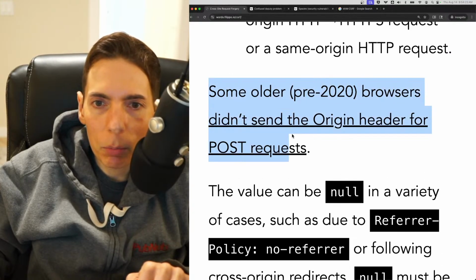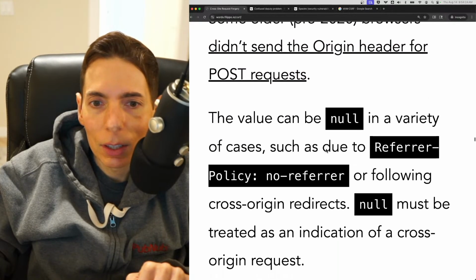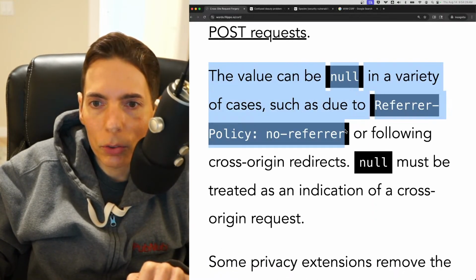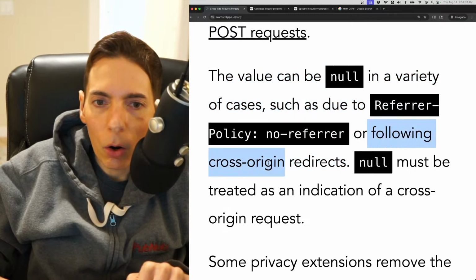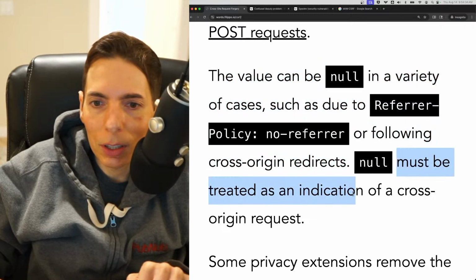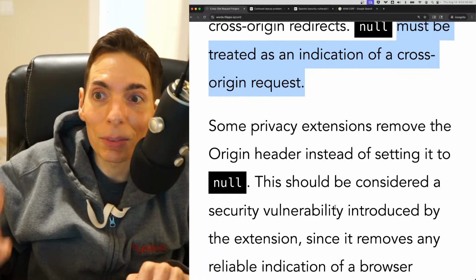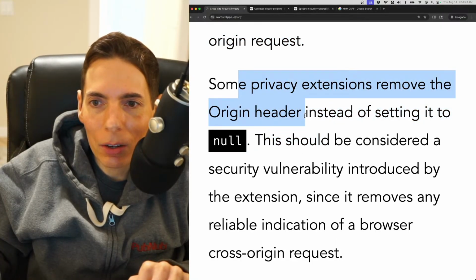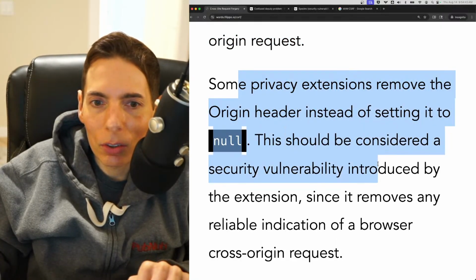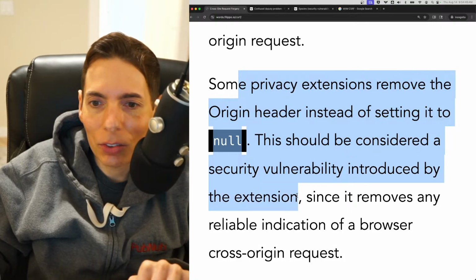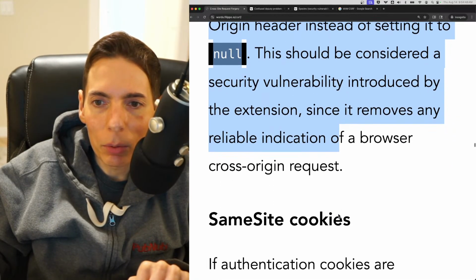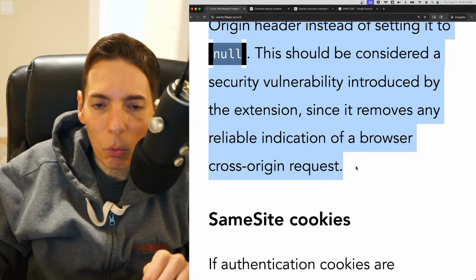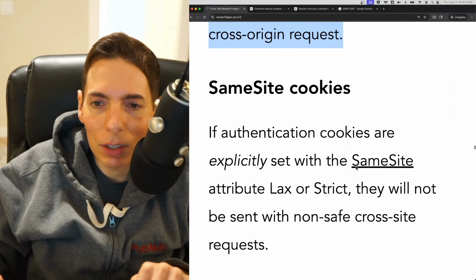Some older pre-2020 browsers don't send the origin header for post requests. Okay, so there's another reason. The value can be null in a variety of cases, such as due to the referrer policy, no referrer, or following cross-origin redirects. Null must be treated as an indication of a cross-origin request. If we see null, some privacy extensions remove the origin header instead of setting it to null. This should be considered a security vulnerability as well, introduced by the extension, since it has removed any reliable indication of a browser's cross-origin request. So if we see that the host is missing, we can assume nefarious activities.